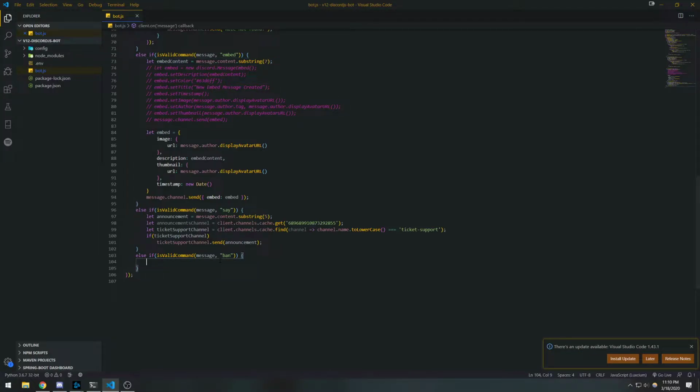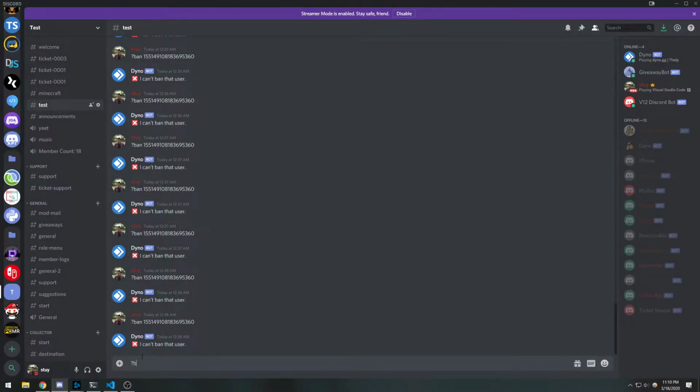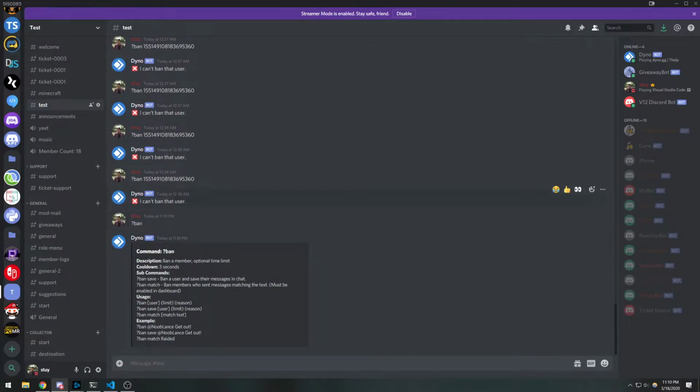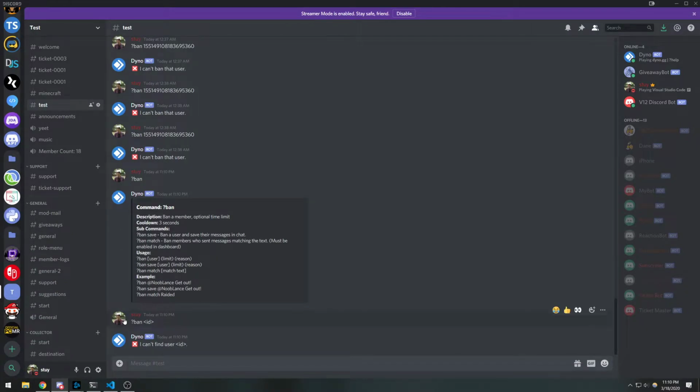Okay? So over here, if they do the $ban command, we want them to pass in the user's ID. Now, there are multiple implementations that you can do to ban users. You can tag the user, or you can pass in the ID. It's up to you, but we're going to do something simple. We're just going to get the ID.